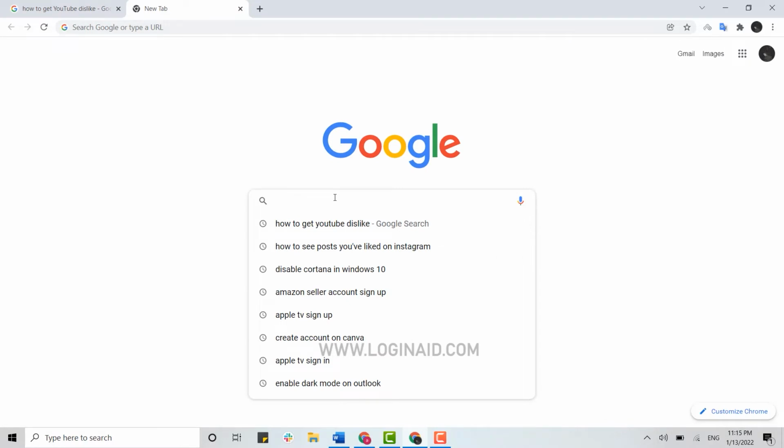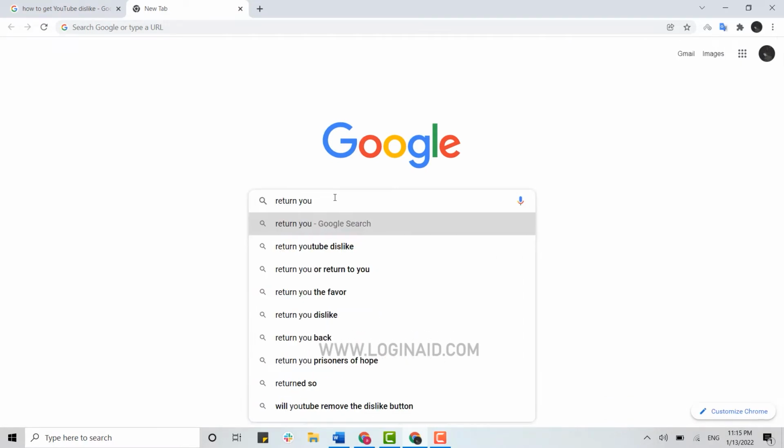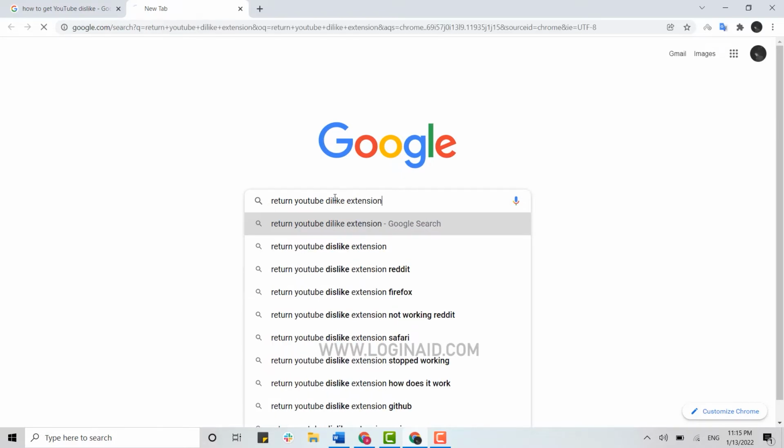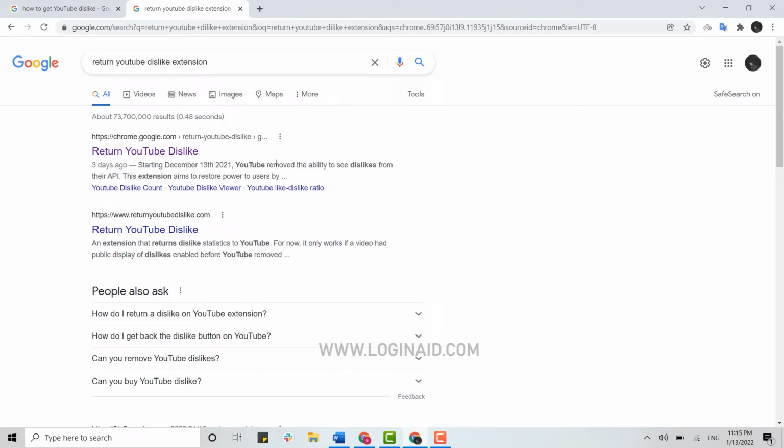You can type in return YouTube dislike extension. Tap and search. You will get this extension of return YouTube dislike. You just tap upon that link on the very top.